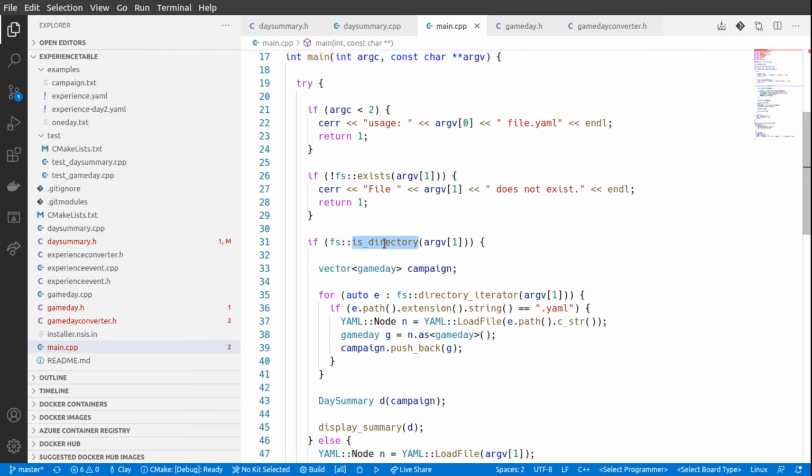Well, it's a directory, I have different behavior. If you give me a directory, it means you've pointed me to a campaign, which is a vector of game days. And of course, you remember those from our day summary. When we get vectors of game days, we handle them differently.